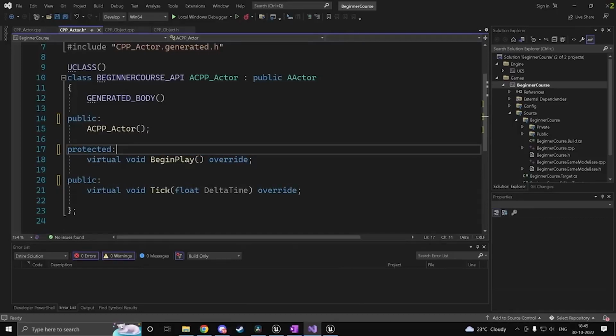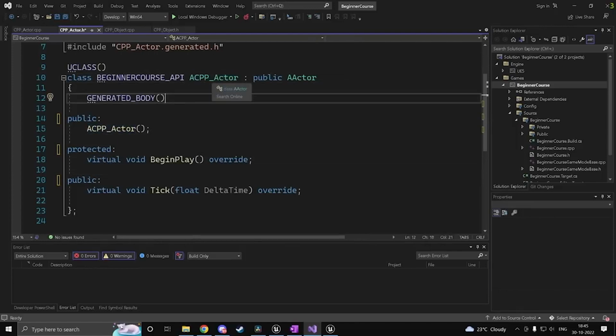Now this code looks a lot cleaner. Now this is a virtual function. And if you were to notice, it's not called CPP actor, it's called ACPP actor. Basically, every actor is prefixed with an A, and the actor class itself as well.